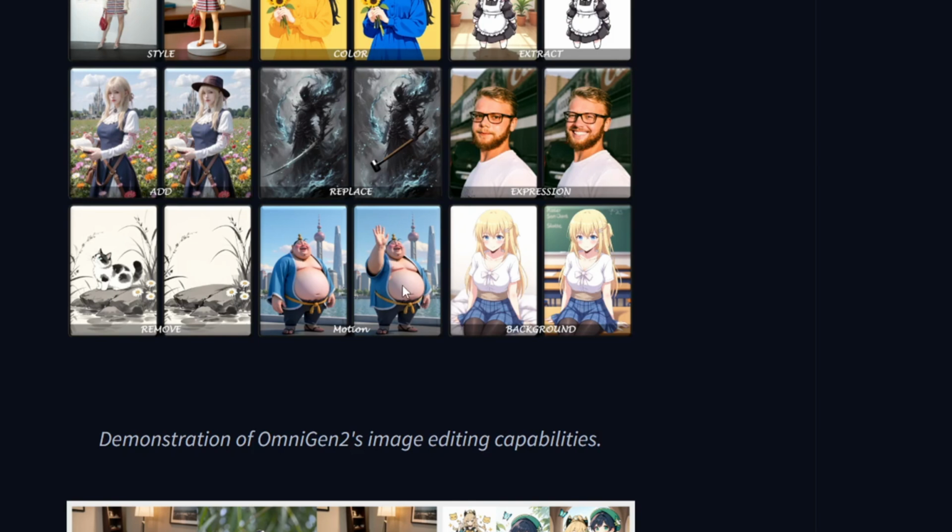You can also add certain motions to your image. So over here we have this fat guy just standing there, and in the second image they prompted the guy to wave his hand. And you can also remove the background while keeping the character in focus consistent. As you can see, the details on this character haven't really changed all that much.